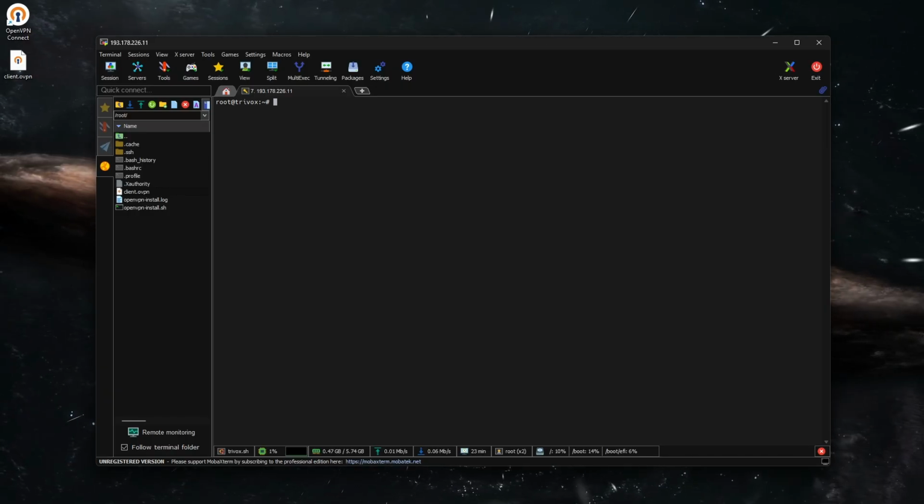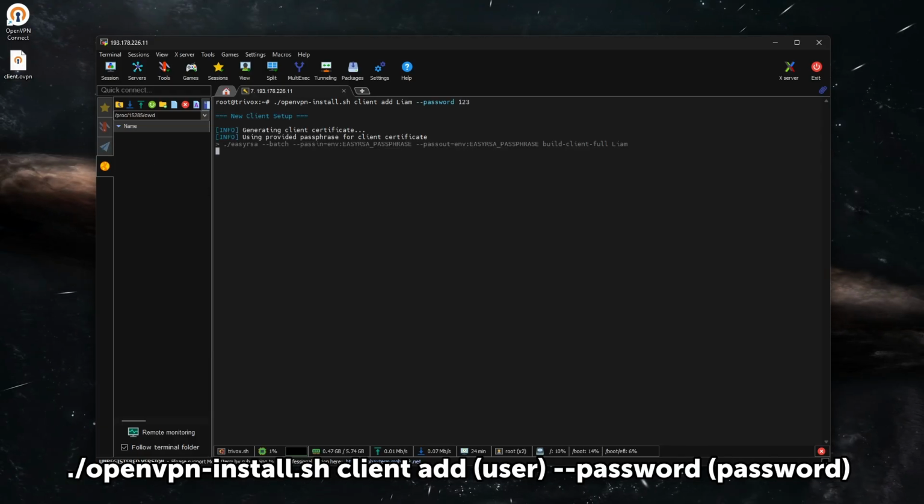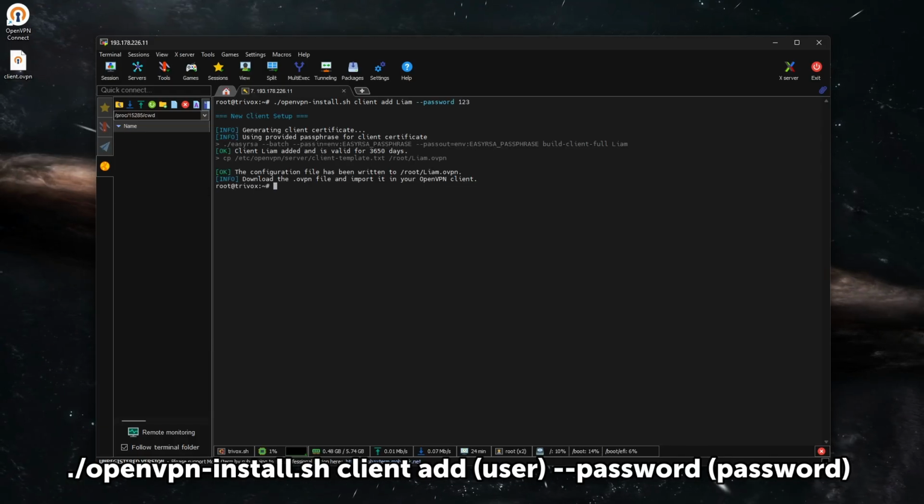So let's say I wanted to give access to my VPN to my friend Liam, and we could use the following command. So we do ./openvpn-install.sh client add Liam. And then we can also set a password by doing --password, and then adding a password. So I'm gonna just set it to 123 just for the sake of this tutorial.